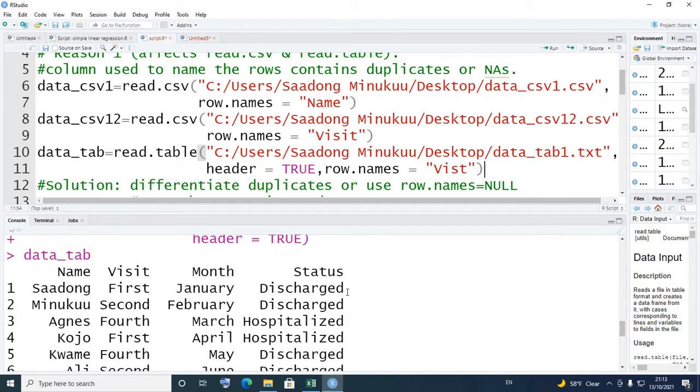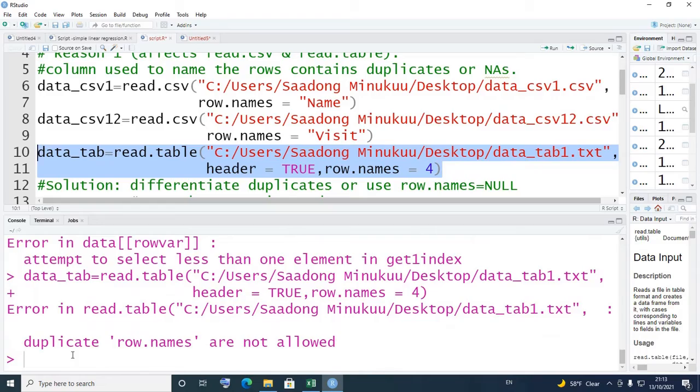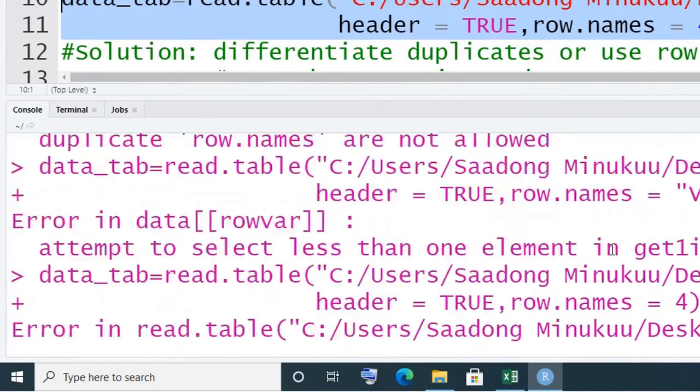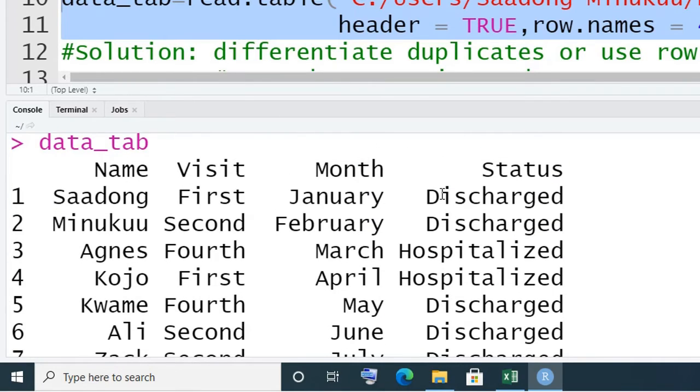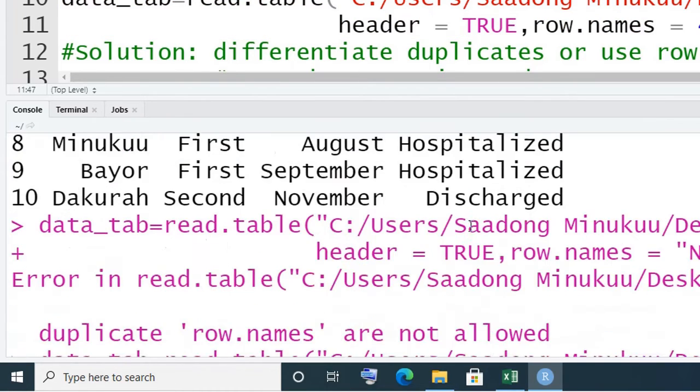Okay, let's try with another one like status. Status also has repetitions, and see what happens. If you don't want to write these things, you can simply write the column number. So status is column number 4, so we just write 4. See what happens. It has repeated the same thing: duplicate row.names are not allowed, because in status, as you can see, we have hospitalized and discharge with a lot of repetitions. These repetitions are considered as duplicates, so we have the same error.